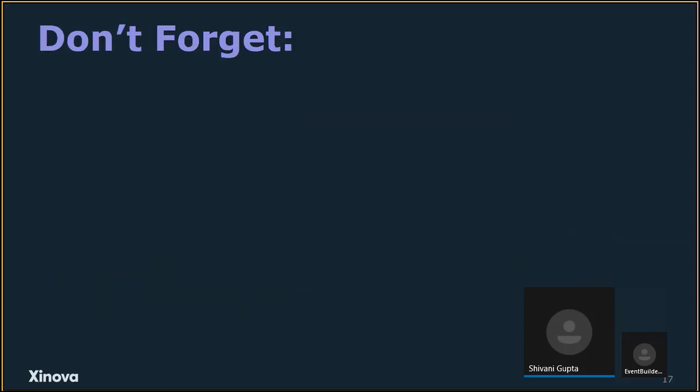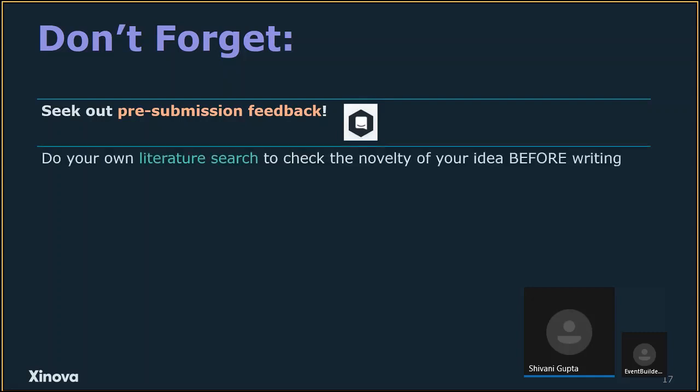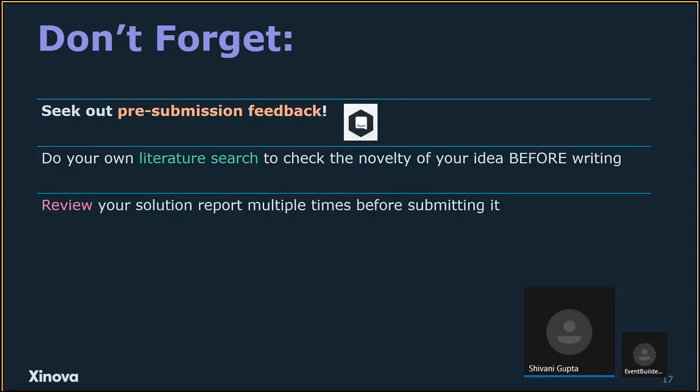So with that, I'll go to our final messages about the solution report. Again, I'll keep pushing that you should seek out pre-submission feedback. Again, use that little chat icon at the bottom of the website, bottom right corner. Remember that you should always do your own literature search to check the novelty of your idea before writing. This can be a quick search, but it's crucial to determine if your idea has been done before or not. You should review your solution report multiple times before submitting it.